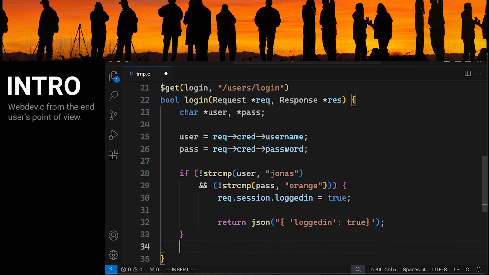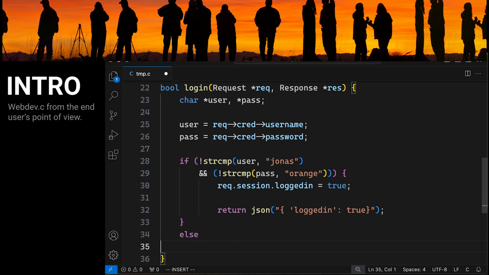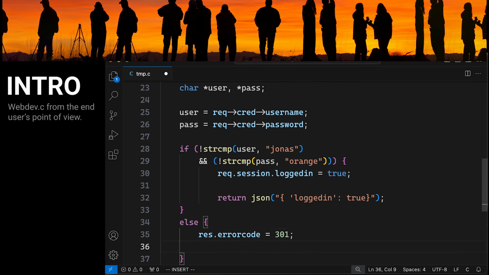And if it's not the correct one, then we will simply do two things. We will change the response object's error code to, let's say, 301, and we're going to return HTTP error, and we need to specify the response object, and then we will just send something like unauthorized.